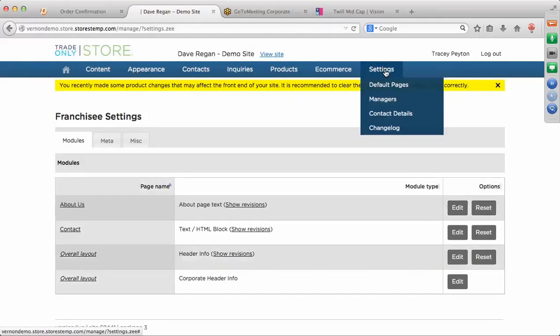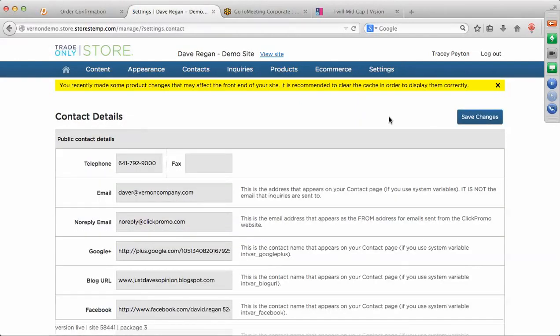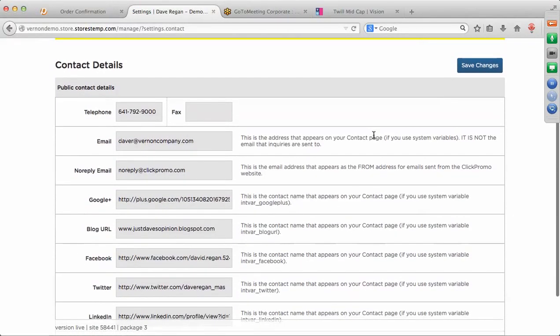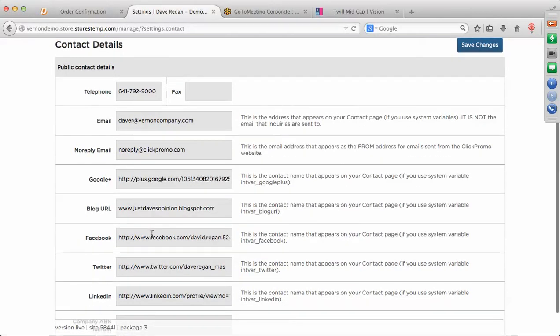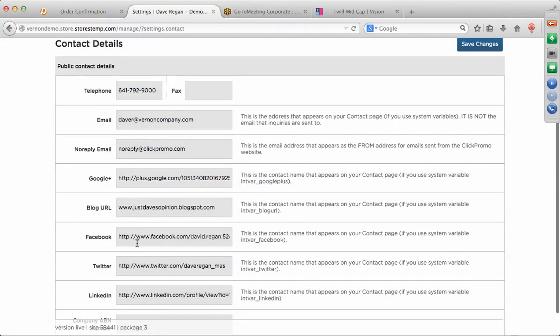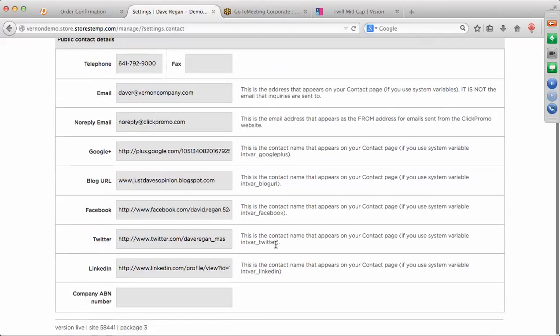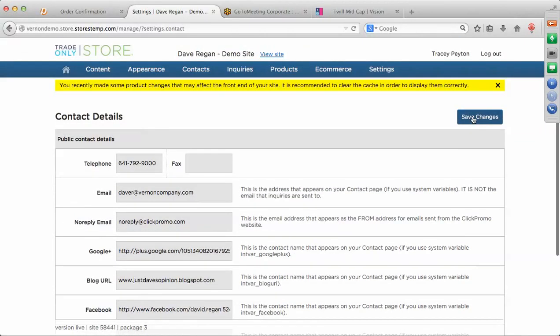Okay. Now, also under settings, you have contact details. This is where you can take those social media icons that you saw up there in the top right, and you can direct them to your specific pages. So you just come in here, you can change your phone number, email, etc. But then you can just go ahead and put your URL to your Facebook page so that it makes it more customized. And once you type the new URL or paste it in there, just make sure you save your changes so it holds that on the site.